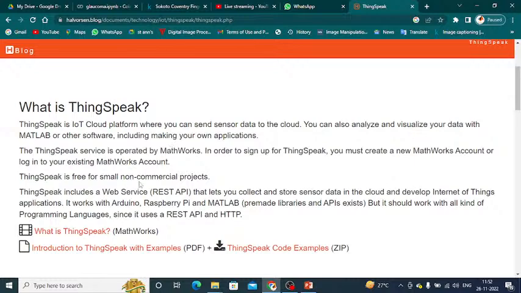ThingSpeak includes web services like an API, and you can collect and store the data in a cloud for developing IoT applications. It works with Arduino, Raspberry Pi, and MATLAB. It also works with all kinds of programming languages.